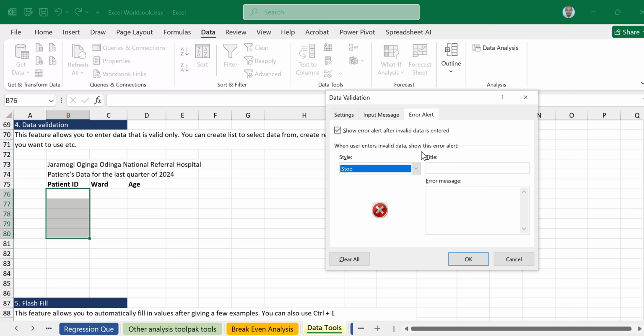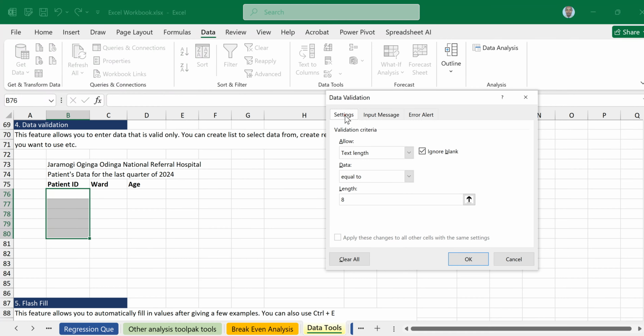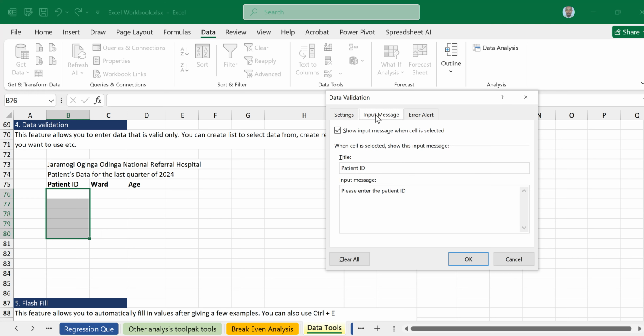Title, under error alert, there is a place for title. Invalid ID. Then the error message: please re-enter patient ID. We've done the error alert, we've done the input message, and we've done the setting. So setting is here, input message is here, then error alert is also there.